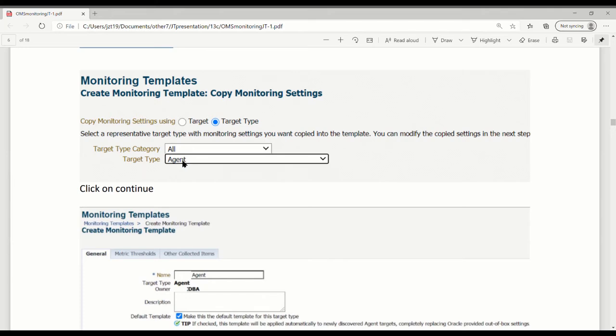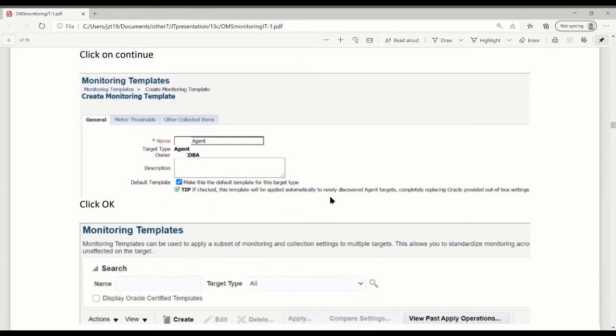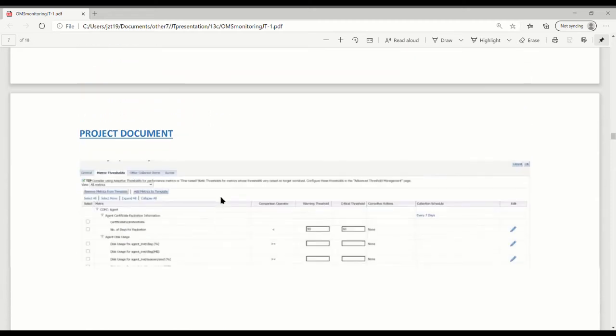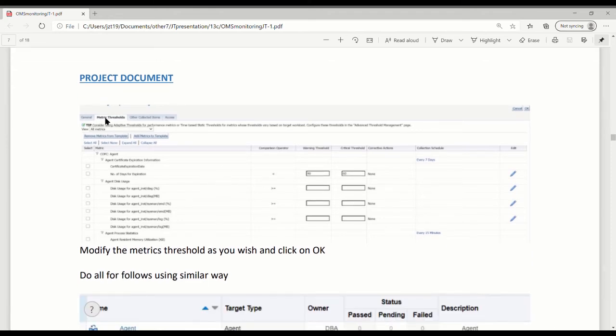We select agent. The next one, go to the next page, or just click on OK. So when you click on OK, it generates this template already there. But template inside is a workable default. You may want to change it. In that case, you click on the agent. The edit is available to you to edit it. When you click on edit, you got next page. Here is the way you set up a metric threshold.